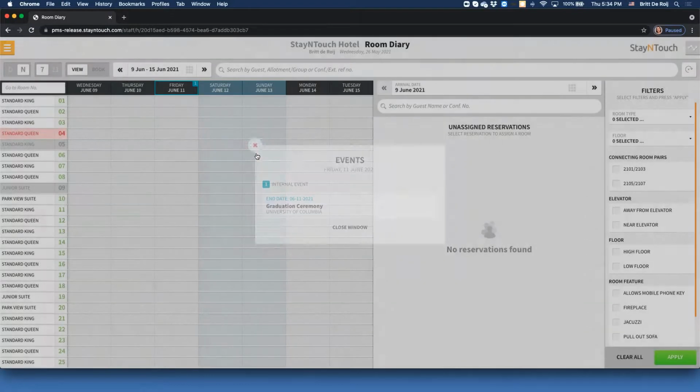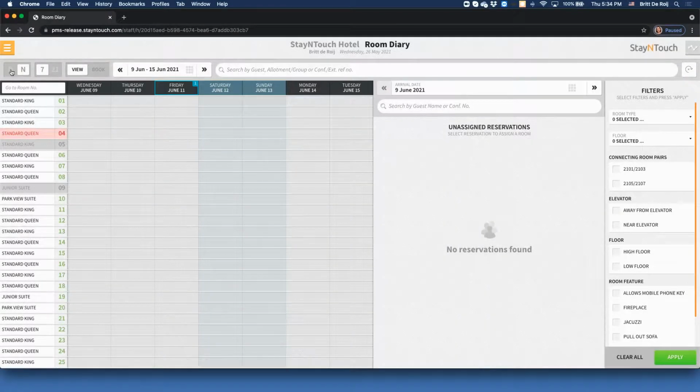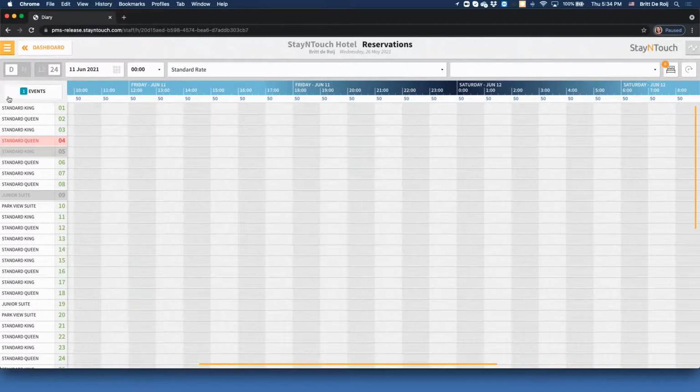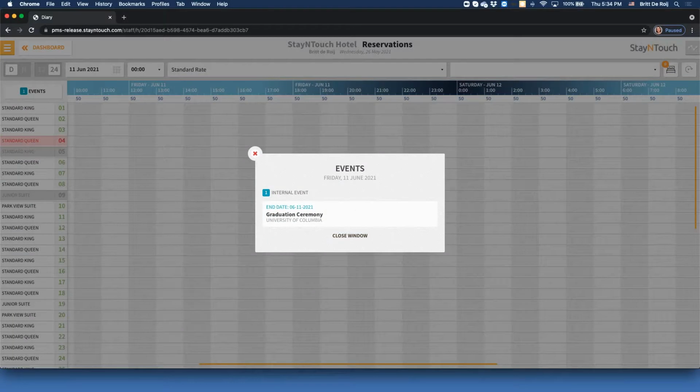When we switch to daily diary by switching to D here and switching to the date of the event, so the 11th, we'll find that one event displayed here as well. By clicking on the event, I'll find a description of the event.